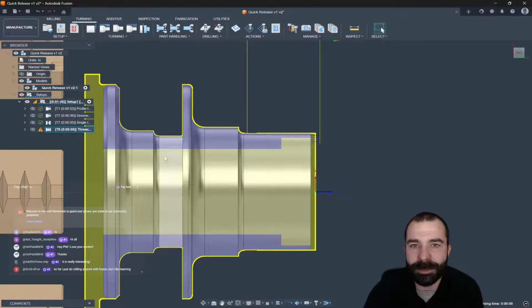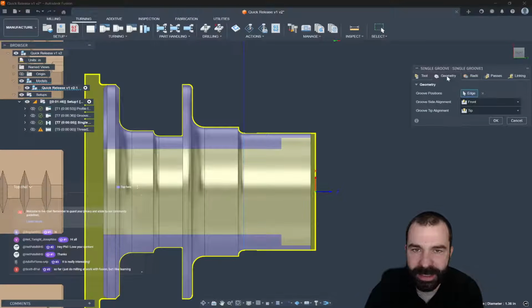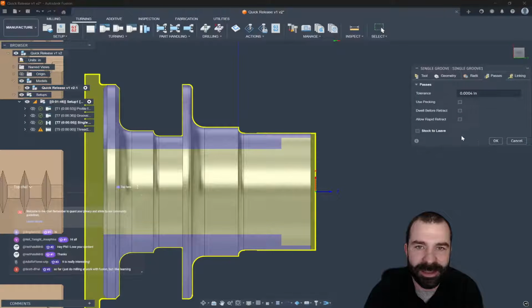But what I'm looking to show you guys is where using something like single groove again can be extremely beneficial and valuable. As you're seeing me select a different edge, again, there's a lot of ways to be able to define where you're going to cut. And then diving into this later, you do have the ability to adjust this even further.